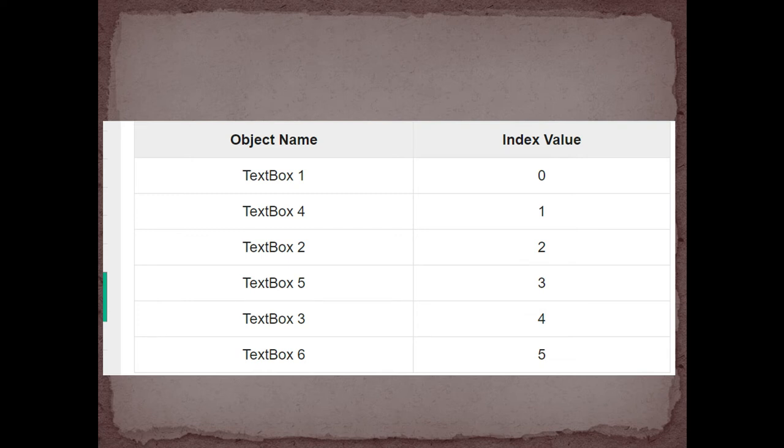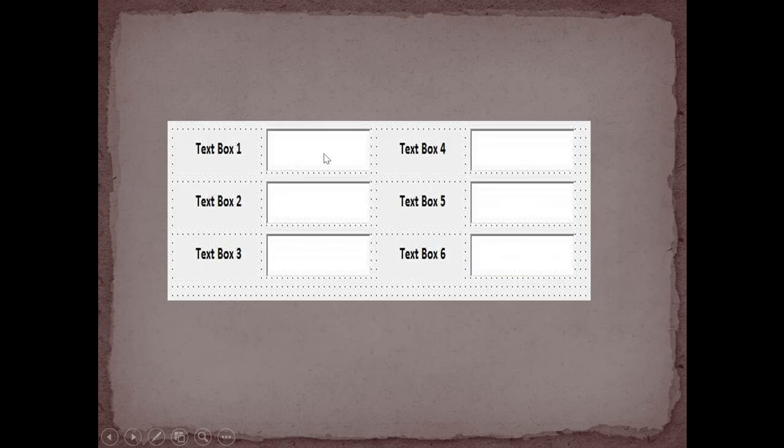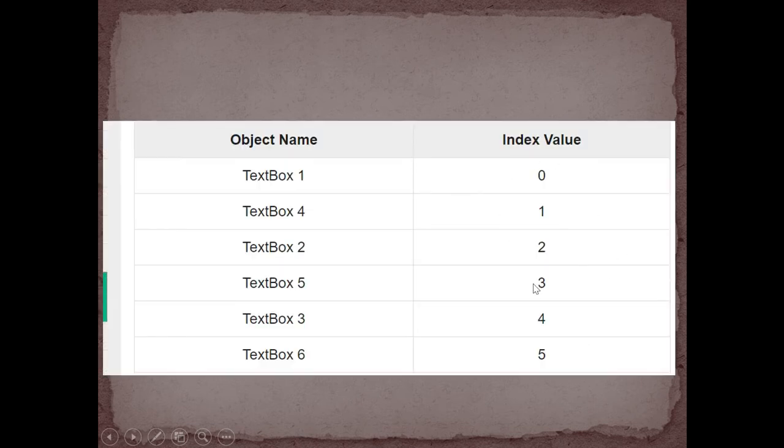Ordinal identifier works on three factors. One, index, second, location, and third, creation time. Index means what is the order or occurrence of that particular object. For example, let's say text box number 1, index value is 0, then 1, 2, 3. So if you look at this slide, the fourth one is at third position, third in the sense because the index is starting from 0. So that's why it is 3. This is 4, this is 5. So this is the index value for that particular object. So this is how ordinal identifier works.